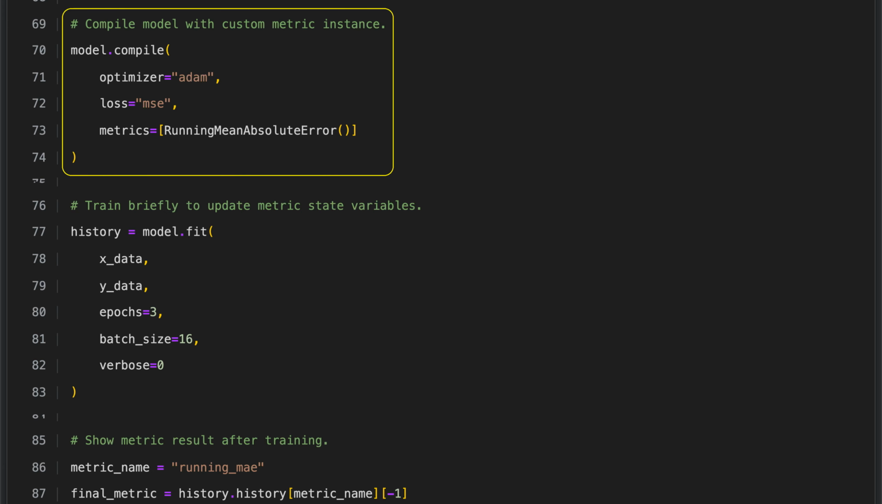The model is now being compiled, which means it is being set up for training. It uses the Adam optimizer, a common and efficient choice for handling sparse gradients. The loss function is mean squared error, which is standard for regression because it measures the average squared difference between predictions and true values. In addition, a custom running mean absolute error metric is used to track the average absolute error over time, providing a more interpretable view of the model's performance than the loss alone.